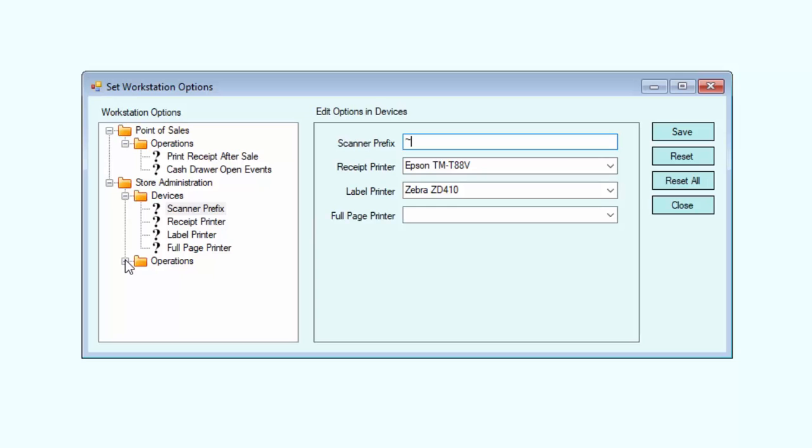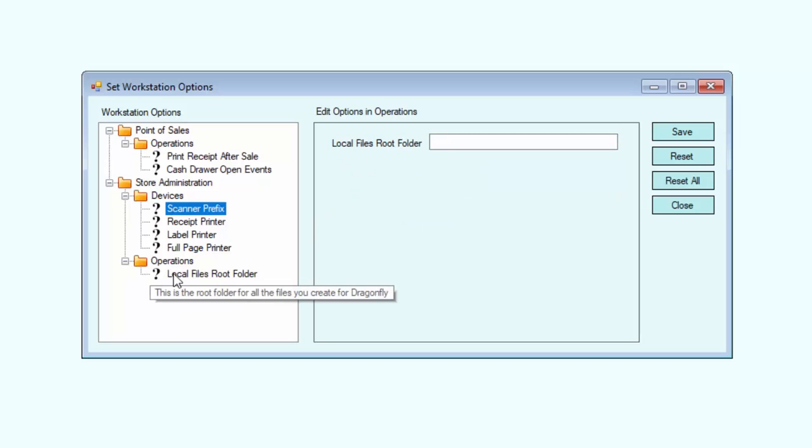The Local Files Root folder defines a folder on your network where files created by Dragonfly are stored. In the current release, export files that you create are placed in the Export folder under this root folder, and class info sheets that you create are stored in the InfoSheets subfolder.